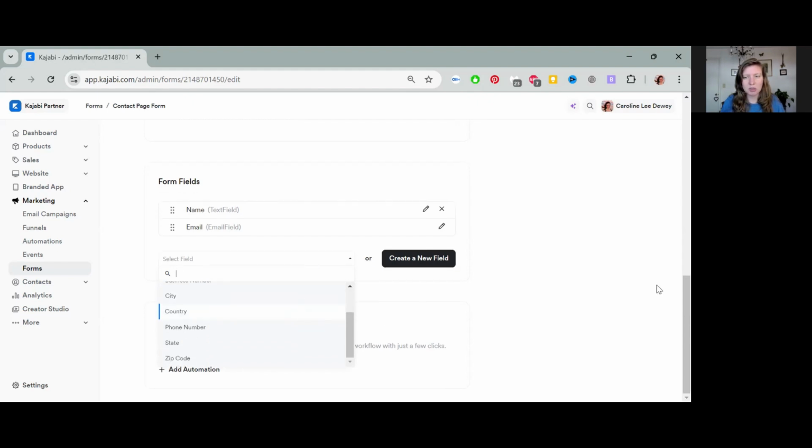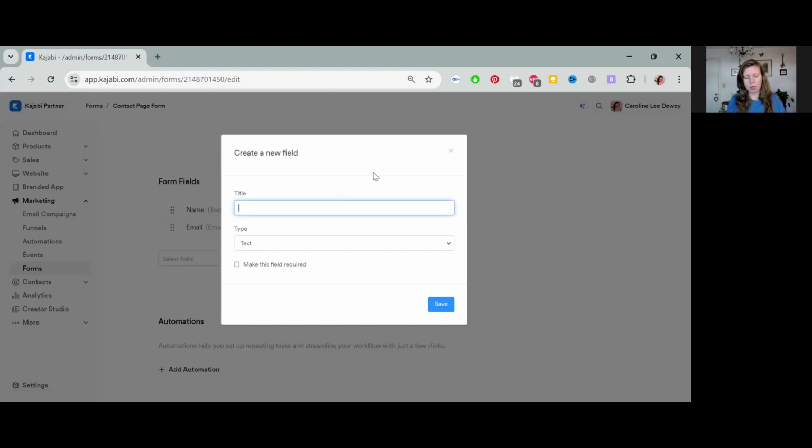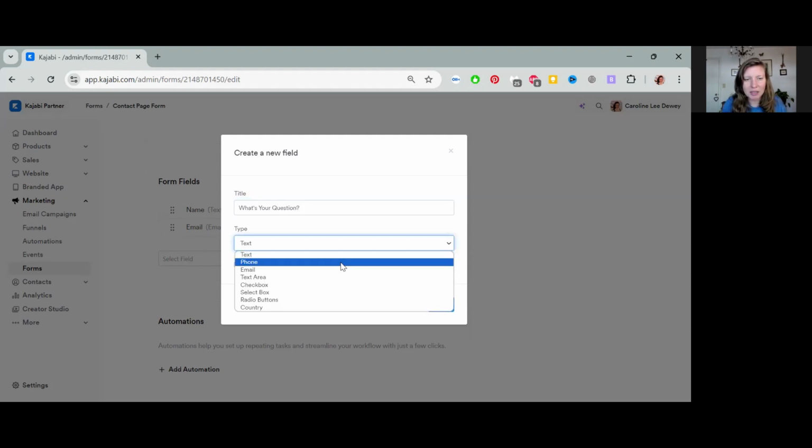So as you can see, you can ask for quite a few different things here, but you can also create a new one for yourself. So I'm just going to say, what's your question? And yeah, so you can change these too. So it could be almost like a poll type of thing where you could just ask for information about the person, or get their feedback on something on your site.